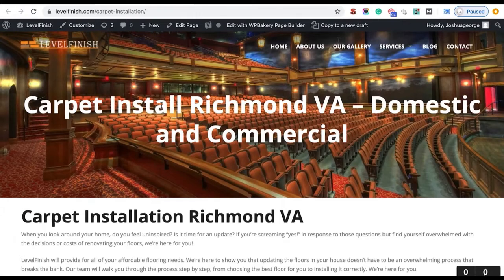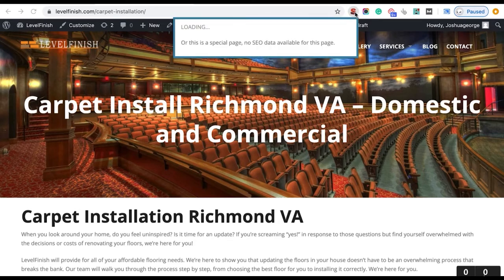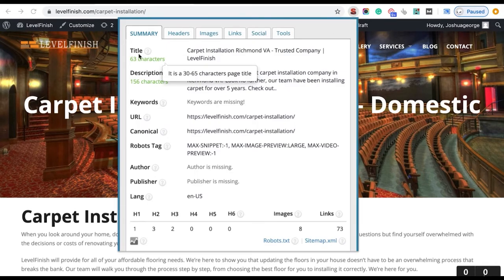So if we go over to our carpet installation page, you can see I've already installed the plugin because I have this option right up here. If we give this a click, you'll see straight away it's telling me what my title tag is. So carpet installation, Richmond, Virginia, trusted company, and then we have level finish at the end, which is perfect.